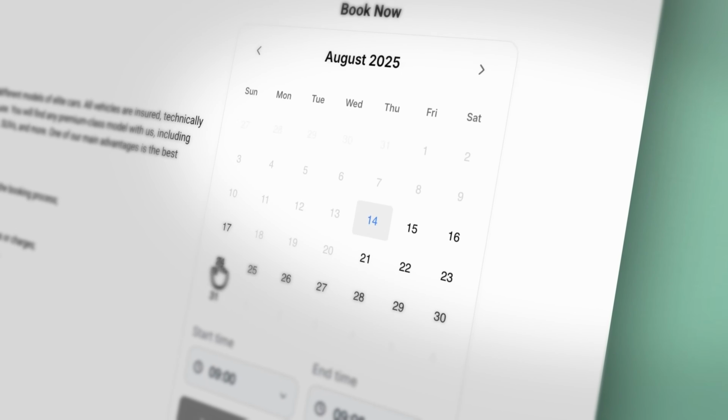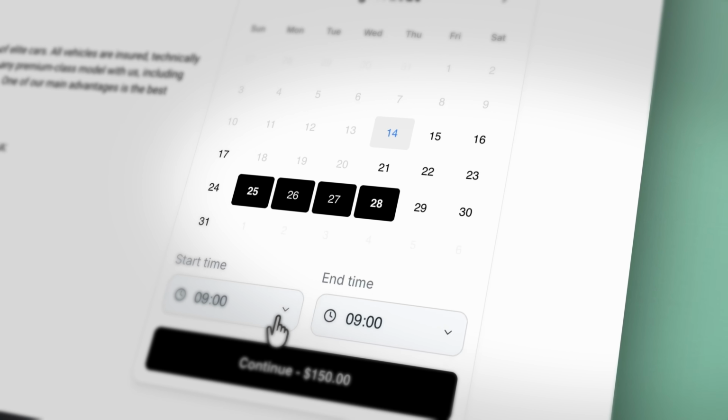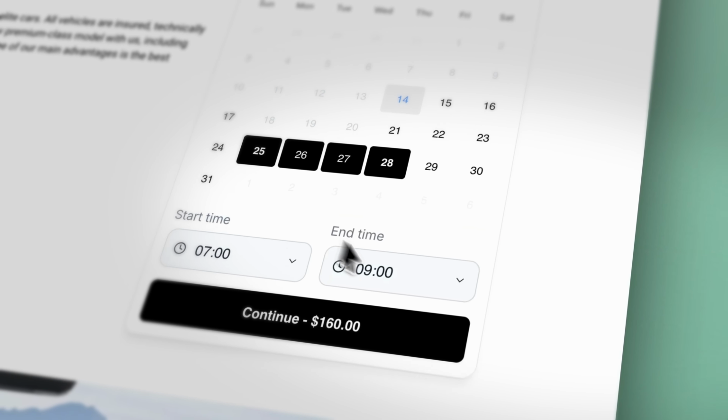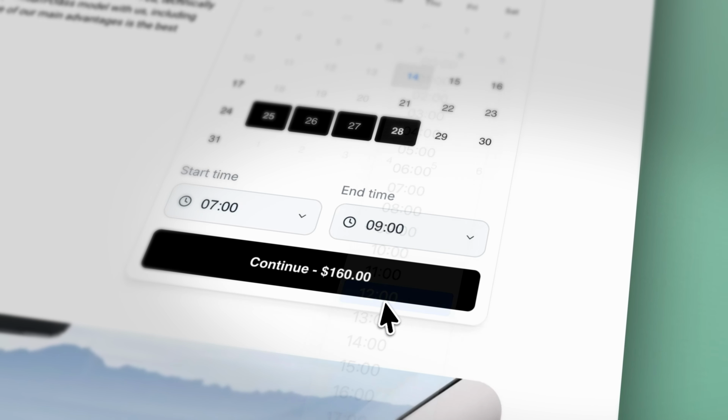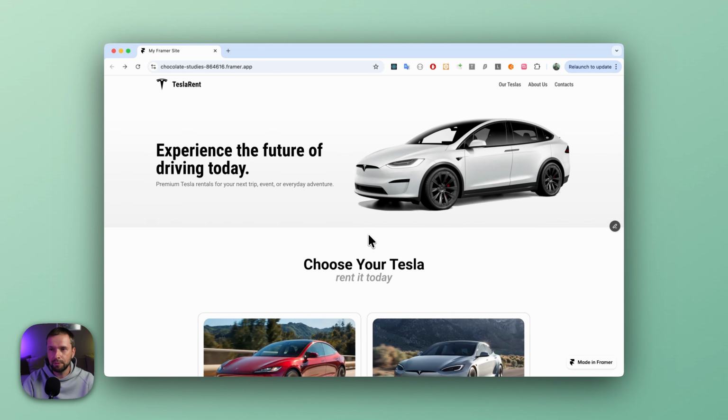In today's video I will show you how to add an online booking component for car rental services to your Framer website. I will show you how to create flexible pricing rules, how to create services and resources in Bookla, and how to add and style your component in Framer. So let's get started. For this tutorial I have created a really simple website in Framer for Tesla rental services.